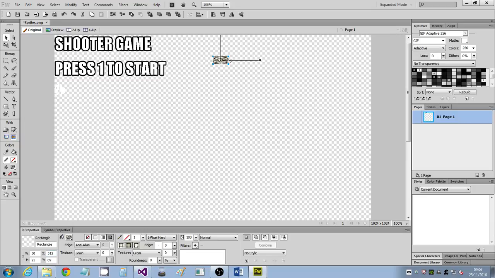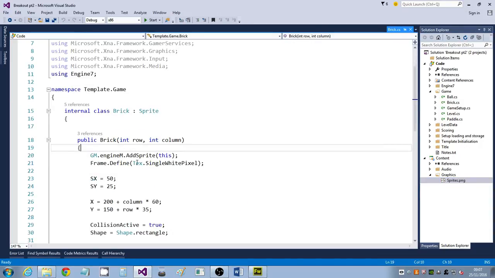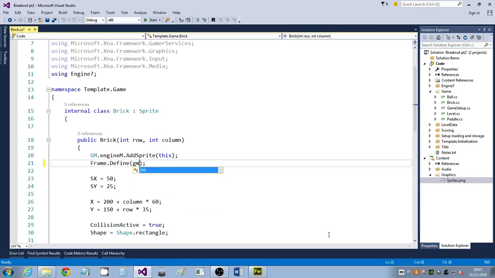I'm just going to move that to somewhere sensible, so I'm just going to stick it on this edge. You can change the numbers specifically down in that bottom left-hand corner. Okay, so I've got that right on the left-hand edge. If I save that, which is important, I can then go back to my game code and change this. Where I'm defining my brick, where it says frame define, that's how we set the graphics for a sprite. So I'm going to put gm.tx, and that graphic is loaded into this texture.